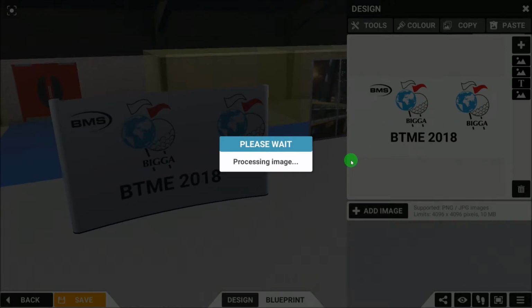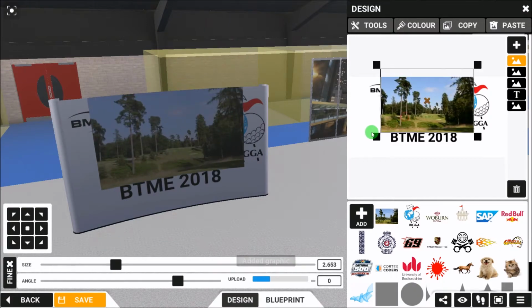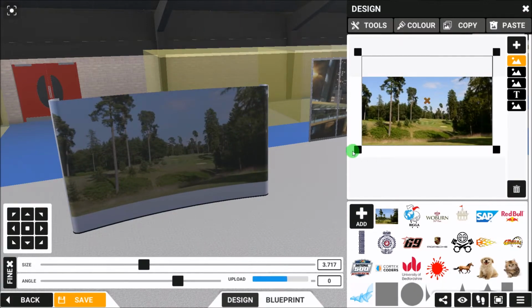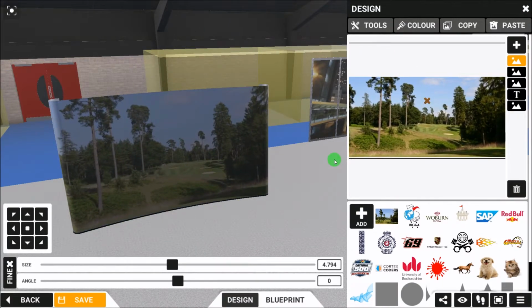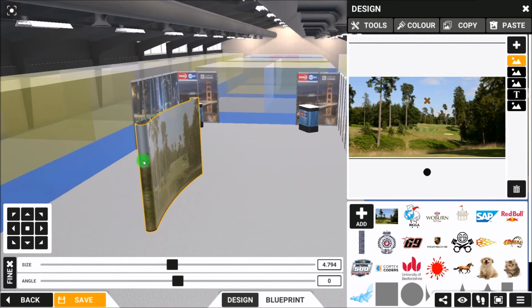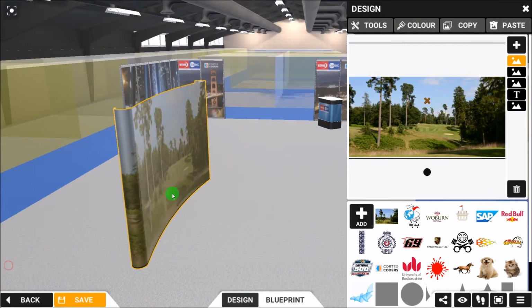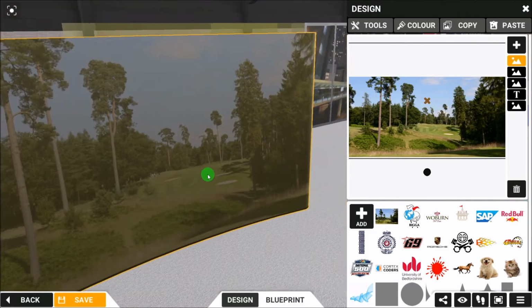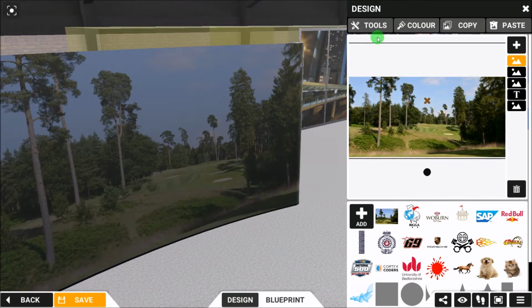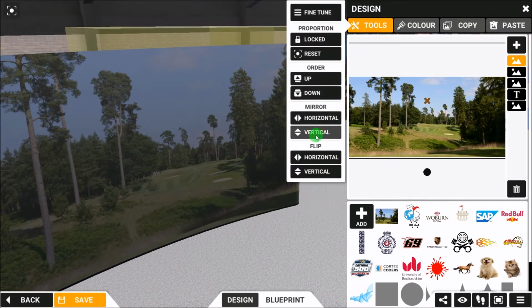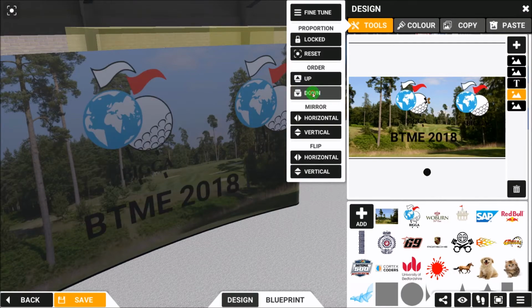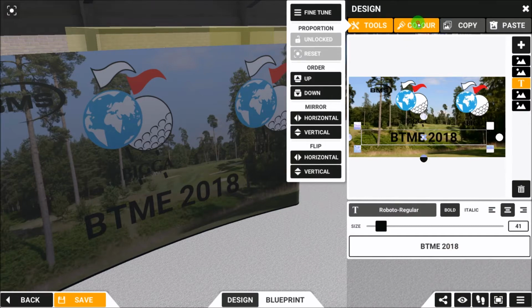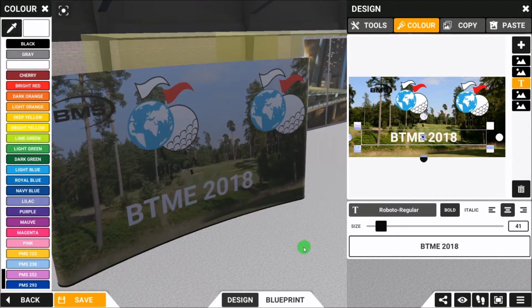Wait for that to upload because it's quite a big file. We can scale that to fit, and if we note that it will crop and scale to cover the whole of the item, like that. So we've now got a graphic of a golf course as our background. Now if we wanted everything in front of that, we just go to Tools and we layer the order down, down, down. So now it becomes the background, and even click maybe to change the colour of the text.